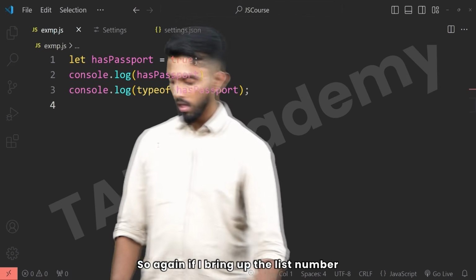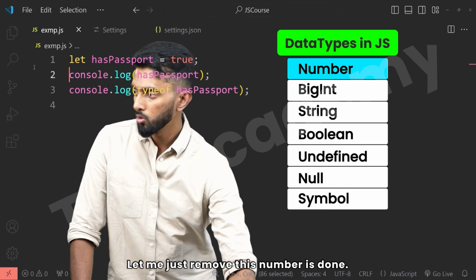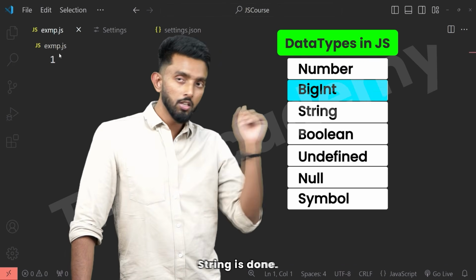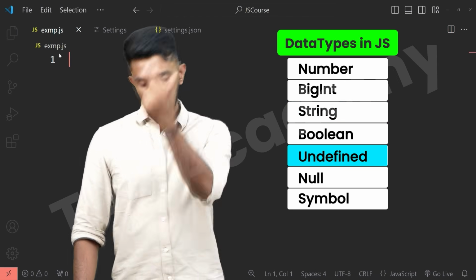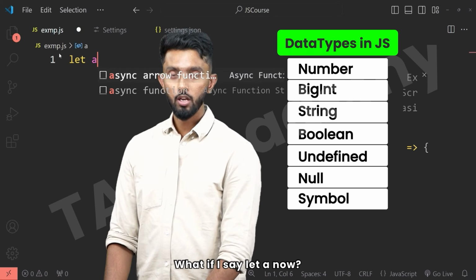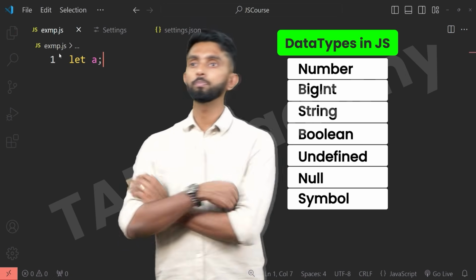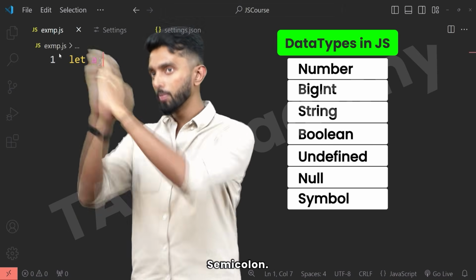So again, if I bring up the list, number is done. Okay, let me just remove this. Number is done, BigInt is done, string is done, Boolean is done. Now what do you mean by undefined? Try to understand this. What if I say let A? Now I'll not give it any assignment. Instead, I'll just put one semicolon. Till now we were always giving it a value. Now I'll not give it any value, semicolon.